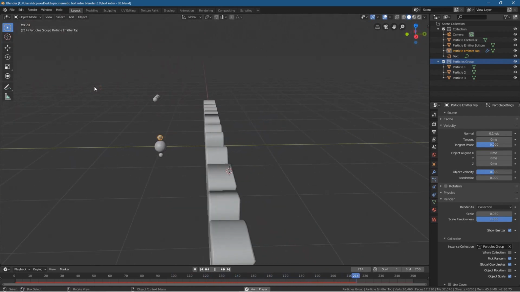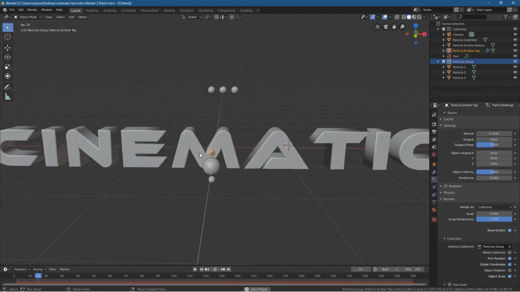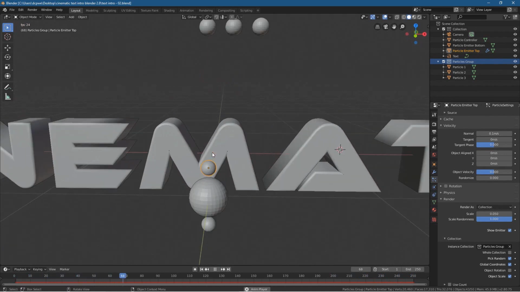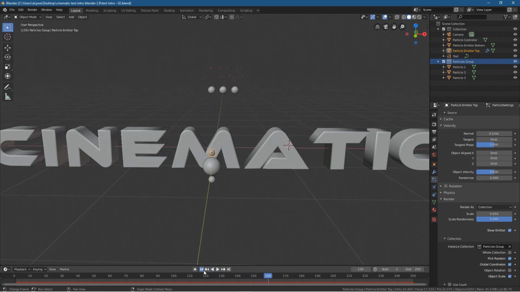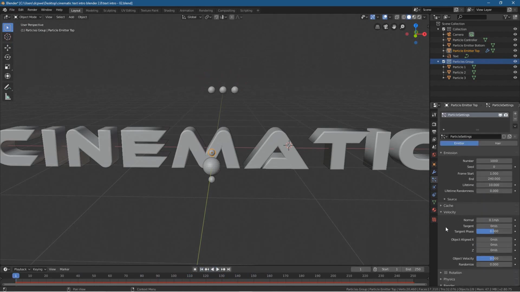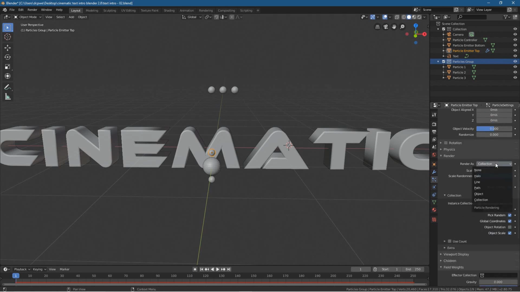Let's see. You can see them being emitted here, but they should be coming off of this object here. So it's doing something very strange. Let's save this. Let's pause this and go back. Let's see what's going on wrong here. So everything seems okay here. The velocity seems fine. Let's just collection here, particles.